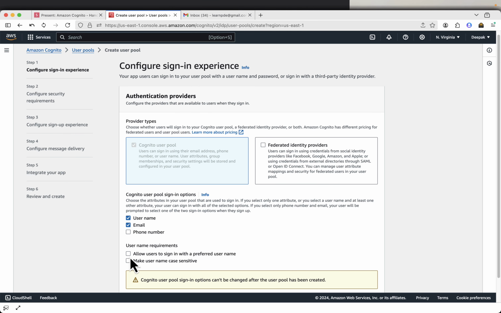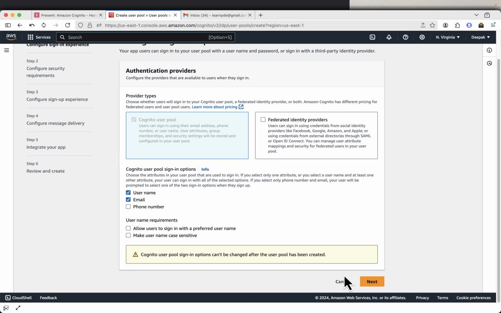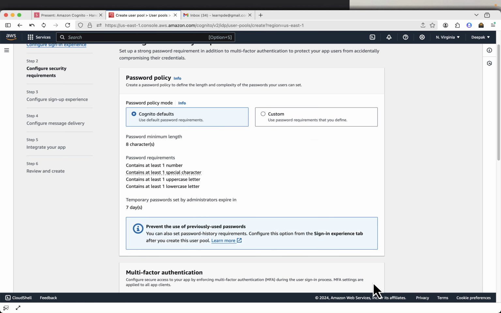Username requirements, so you can just keep it default. Uncheck allow users to sign in with a preferred username and make username case sensitive, and click on next. There are two provider types. One is Cognito user pool, another one is federated identity providers, where users can sign in using credentials from other social identity providers like Facebook, Google, Amazon and Apple. But here we will be creating a user pool, so we will create a user directory which will contain user IDs. So click on next.